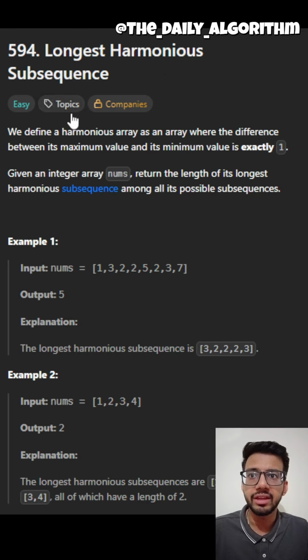We define a harmonious array as an array where the difference between its maximum value and its minimum value is exactly 1. Given an integer array nums, return the length of its longest harmonious subsequence among all its possible subsequences.